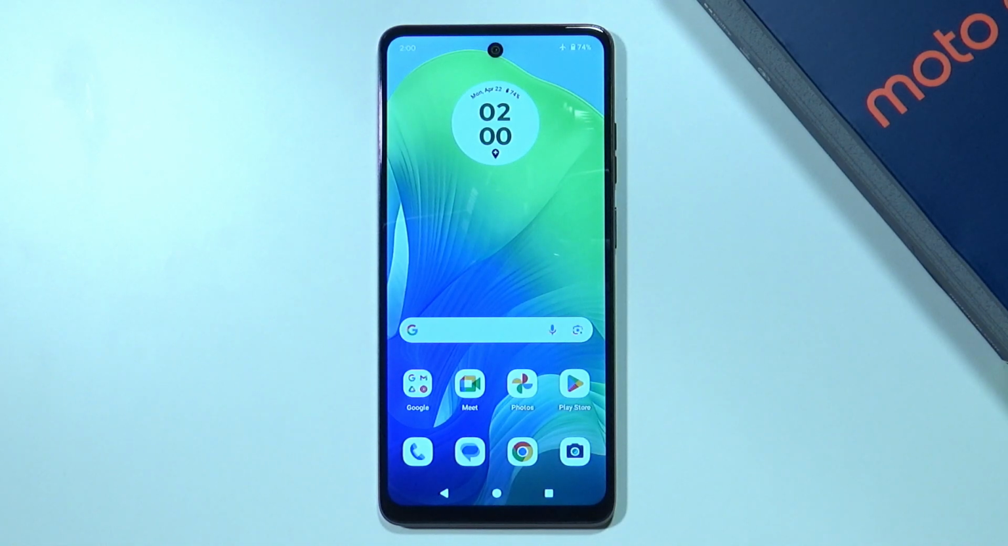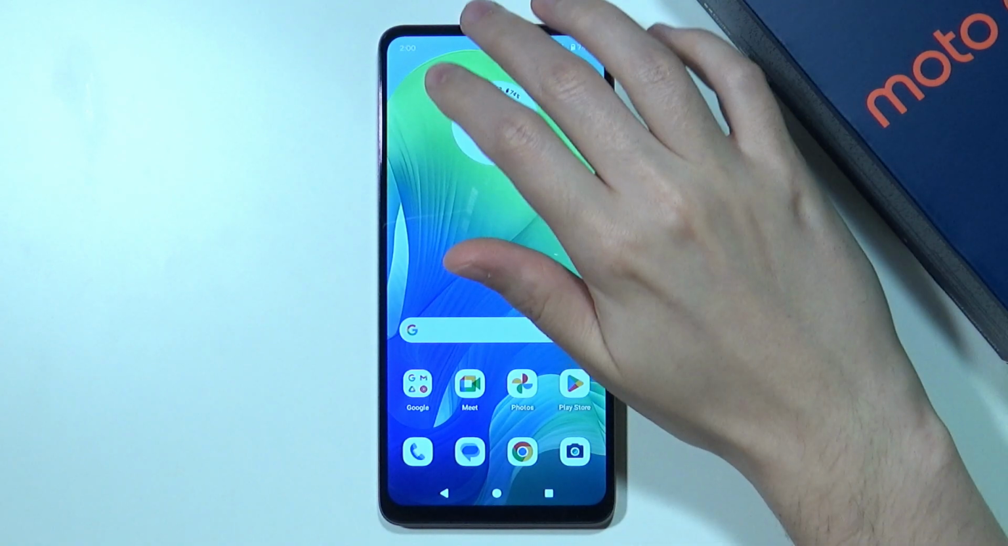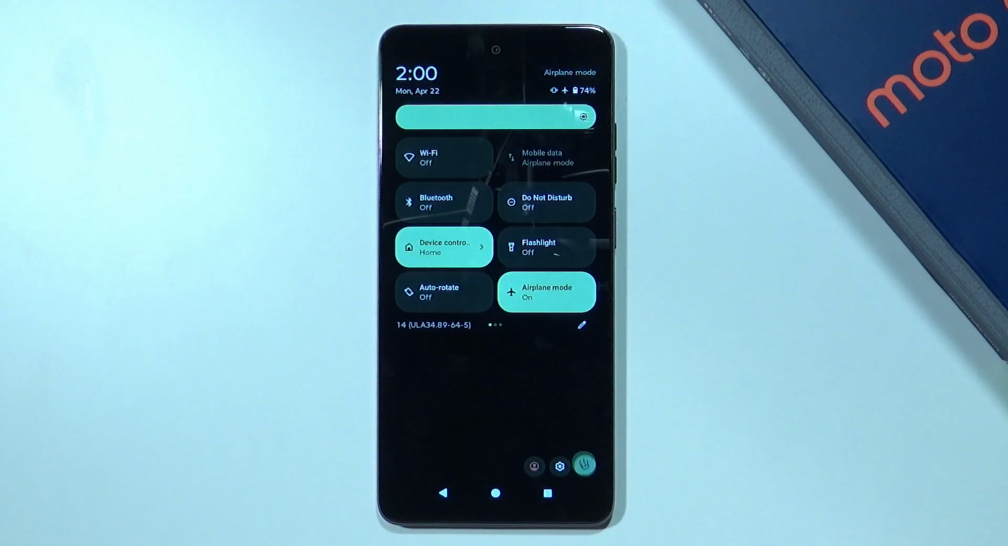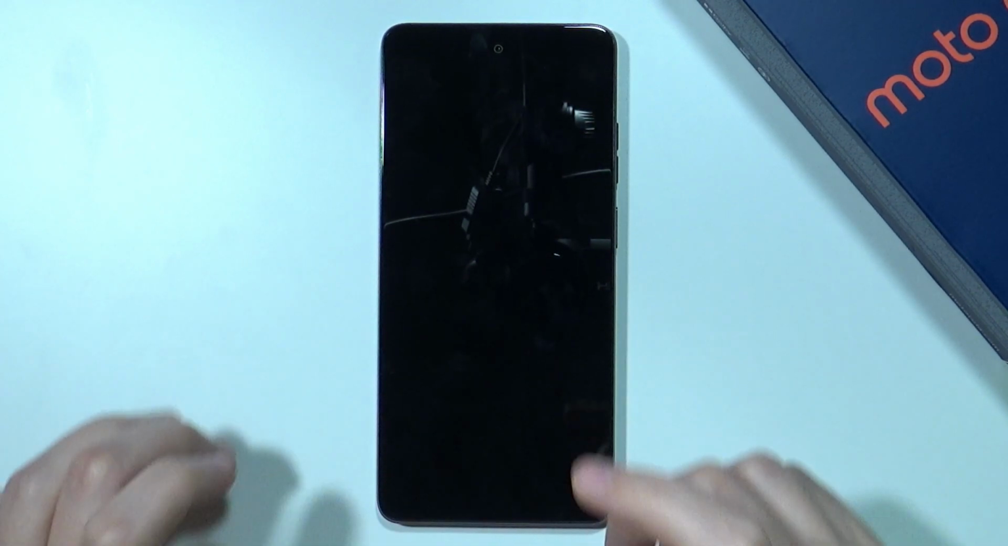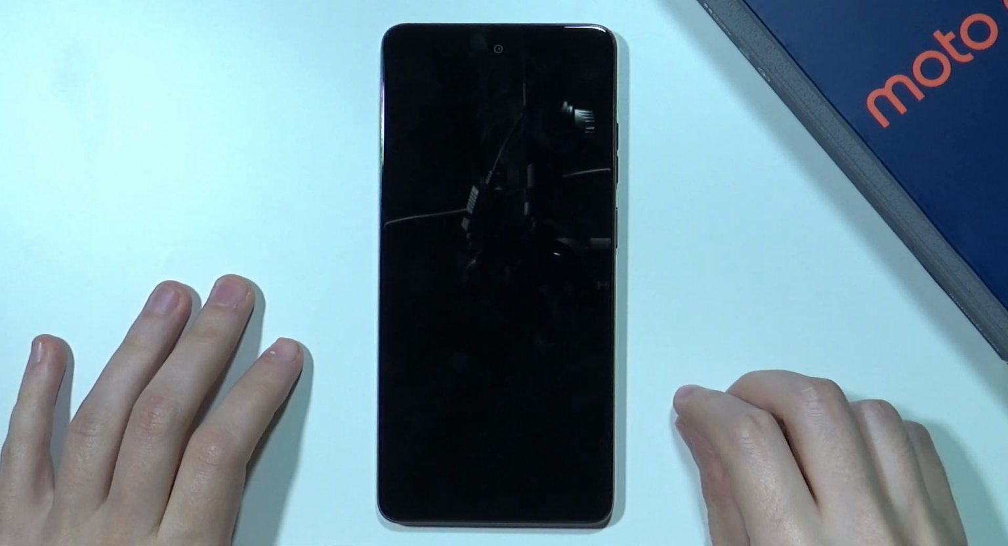Hello, in this video I'm gonna show you how we can enter the recovery mode on Motorola Moto G04 and G04s. So the first thing that we need to do is power off our device. So let's do that. Let's turn it off. Let's shut it down.